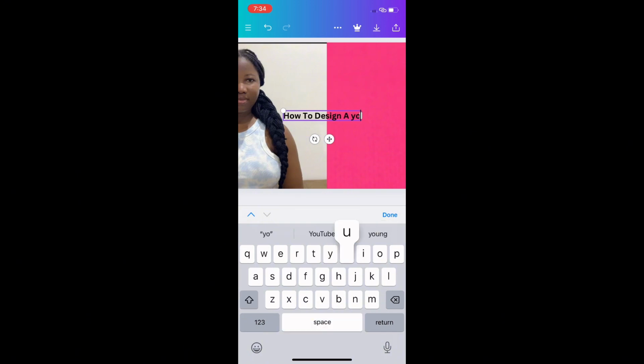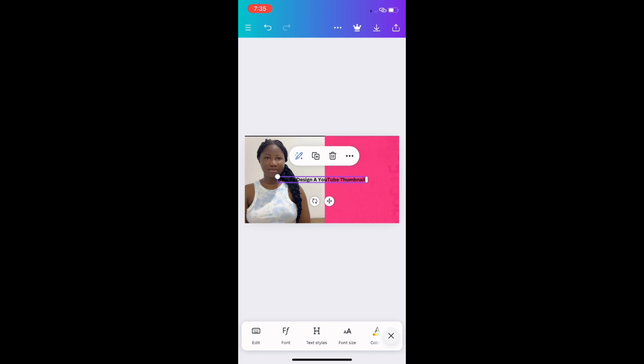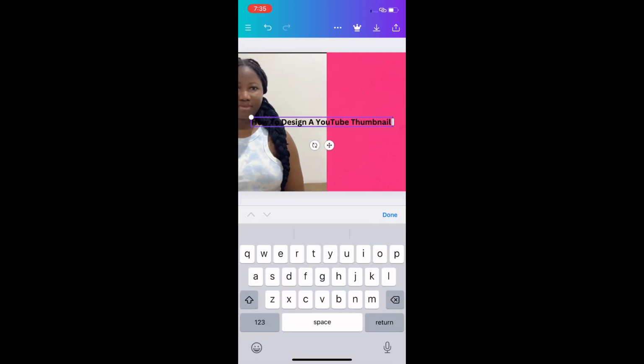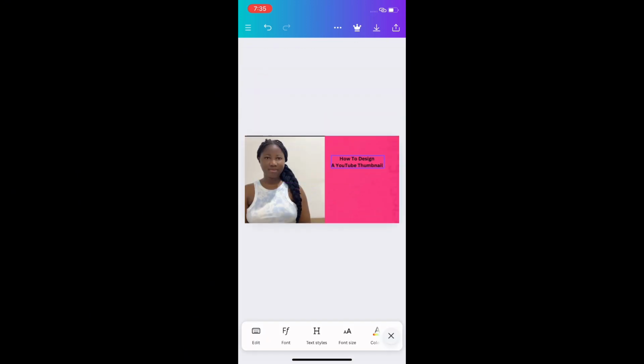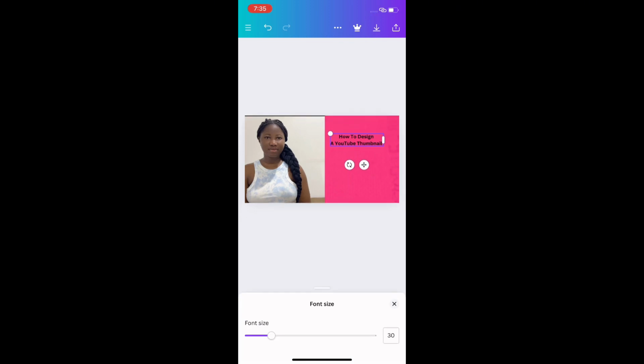So yes, that's what I'm going to type, how to design a YouTube thumbnail. Yes, so after typing, I'm now coming to edit the text, how I want it to look like. With this one too, they will give you various options. When you check down there, we have edits, we have font, we have text styles, we have font size, we have color. So I want to increase the size first, so that it will be visible for everyone to see.